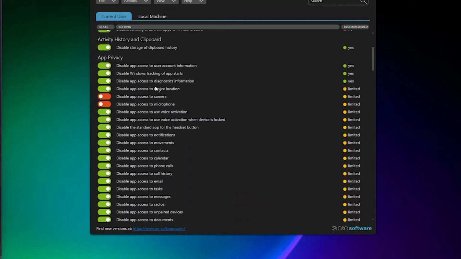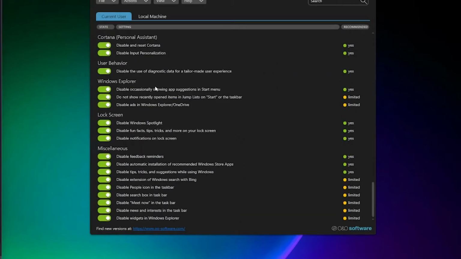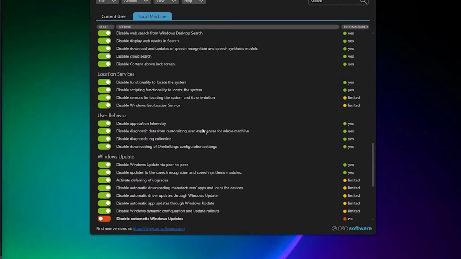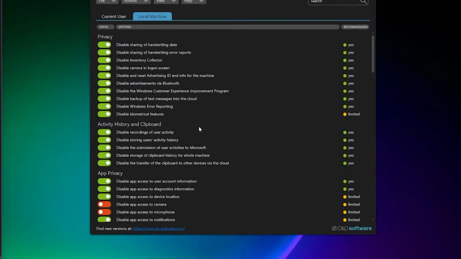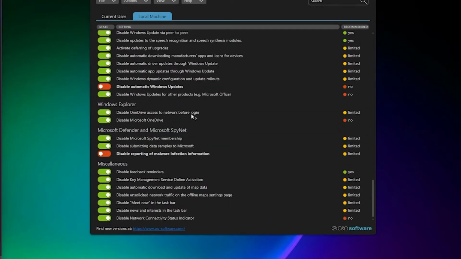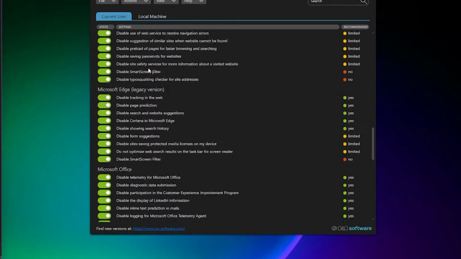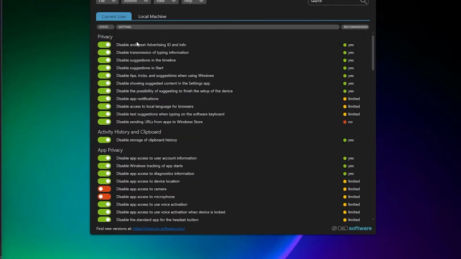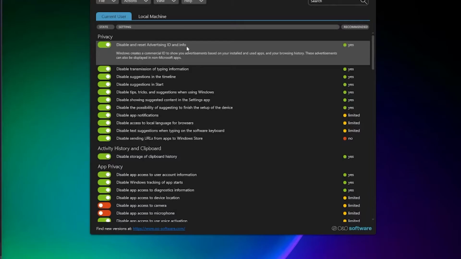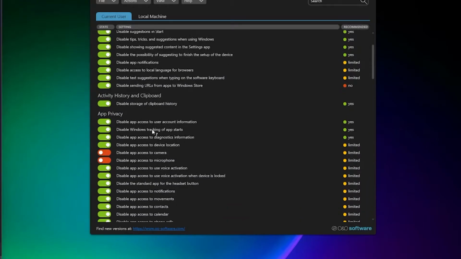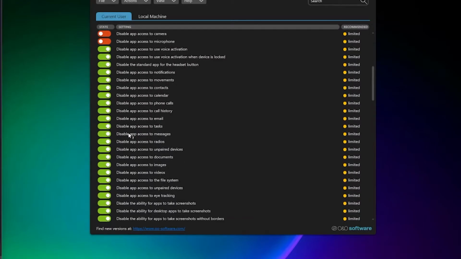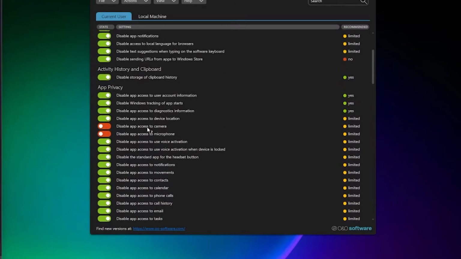As you can see, these are my settings. I basically have everything disabled as much as I can. So you can have a look. You can disable the same things that I have disabled. Let's see. Disable and reset the advertising ID, transmission of typing information. You can read everything that this does and go over it on your own.